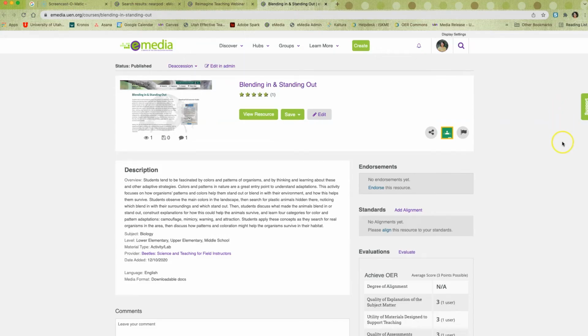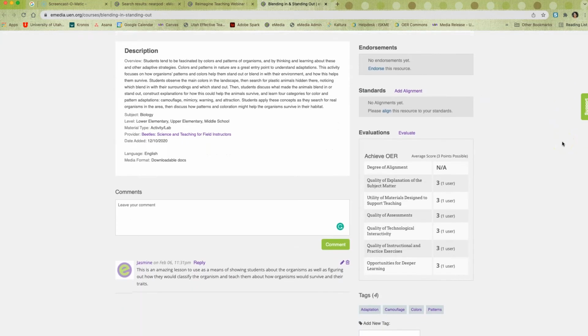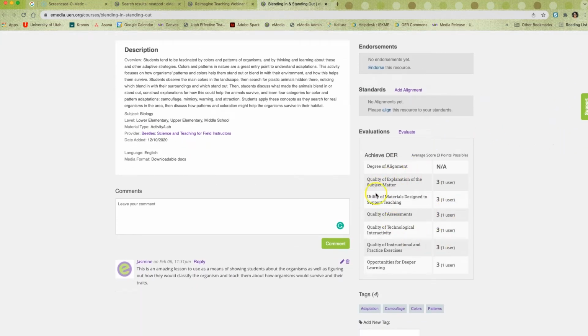Evaluations in eMedia utilize a rubric known as the Achieve OER rubric to help educators evaluate resources based on quality criteria. Each criterion is given a score of 1 to 3, 3 being the highest. If a resource has been evaluated, you will see a rubric and its accompanying scores on the lower right-hand side of the resource preview page. In this example, you can see that one user has evaluated the resource and ranked it highly in all areas of the Achieve OER rubric.